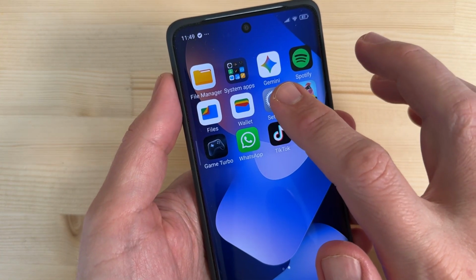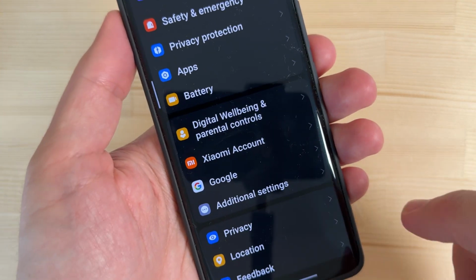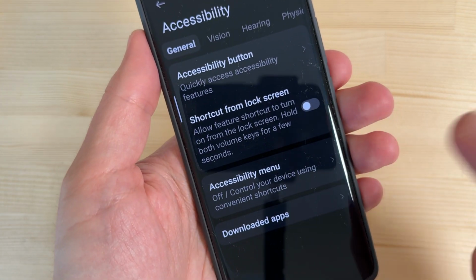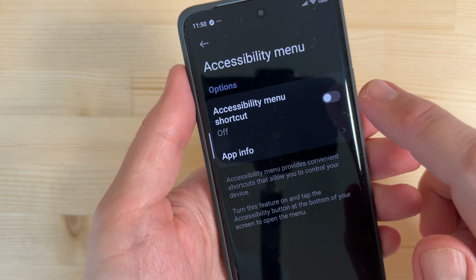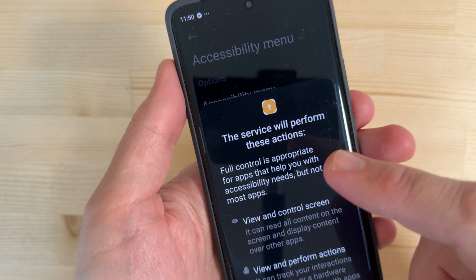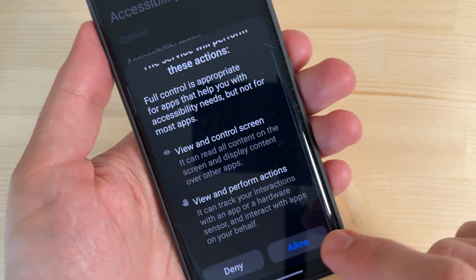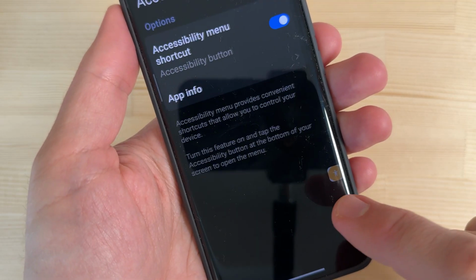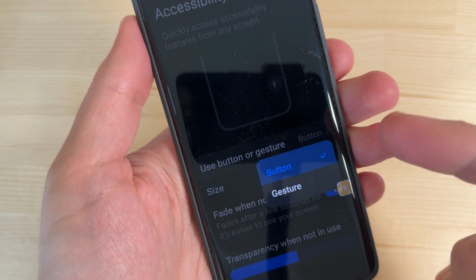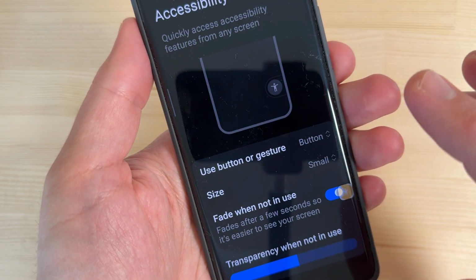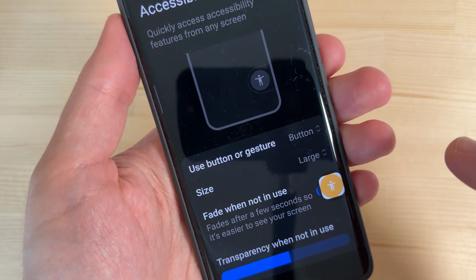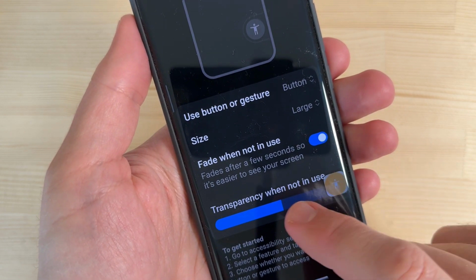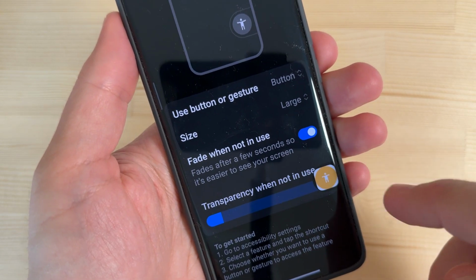For that you need to go to settings and here swipe and tap on additional settings. Here we have accessibility and go to accessibility menu and here tap on it to enable this button. Now swipe and tap allow, and here is the little button, and you can customize it, and you can select between button and gestures. I will let button, and also you can increase the size, and you can enable or disable fade when not in use, and increase or decrease transparency.